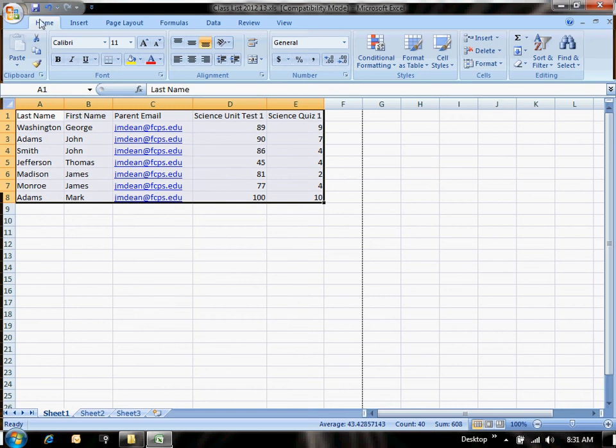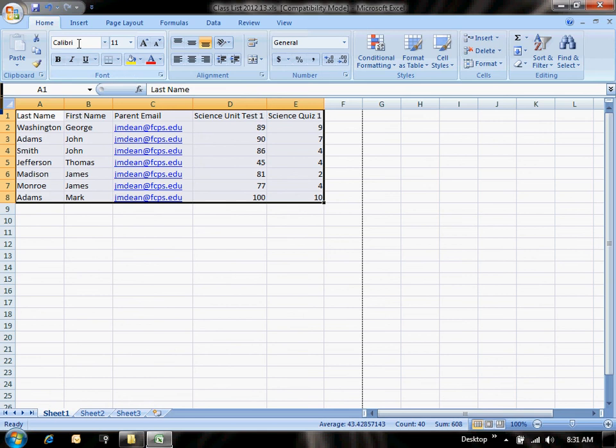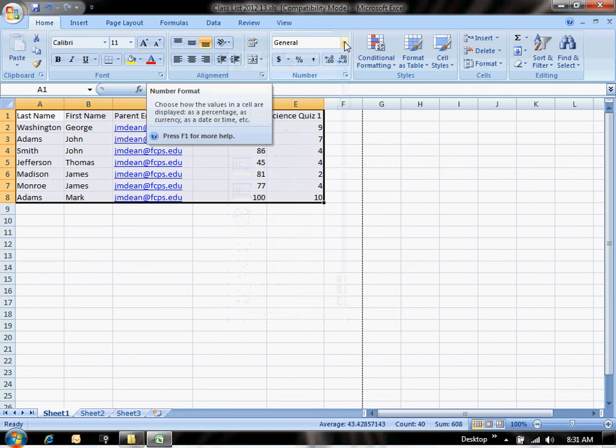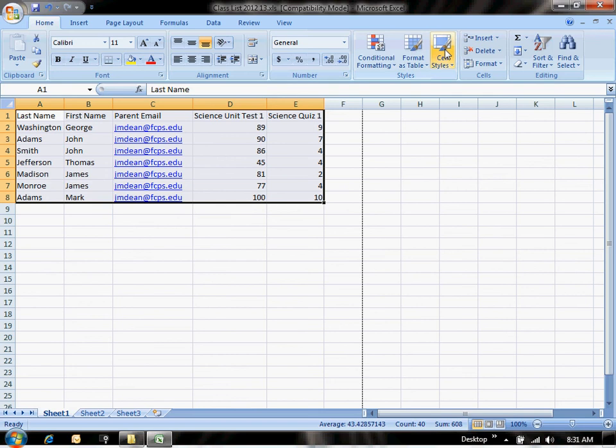If I am on the Home tab, I can do a variety of tasks with my data. I can change its text size, bold it, have it aligned vertically or horizontally. I could change its type if I knew it was a number. Excel's pretty good at automatically guessing if it's a number, but currently it's just General. If I wanted to add colors, there's conditional formatting, if things are greater than or less than.